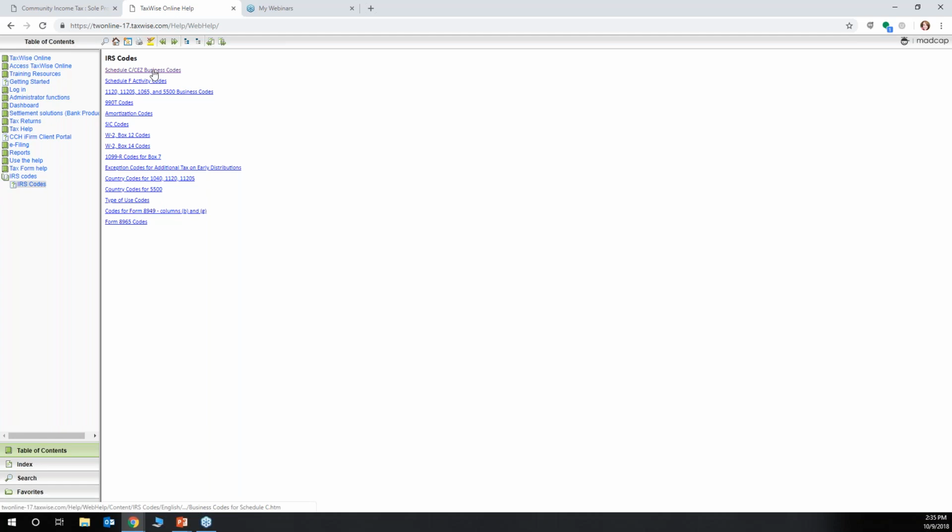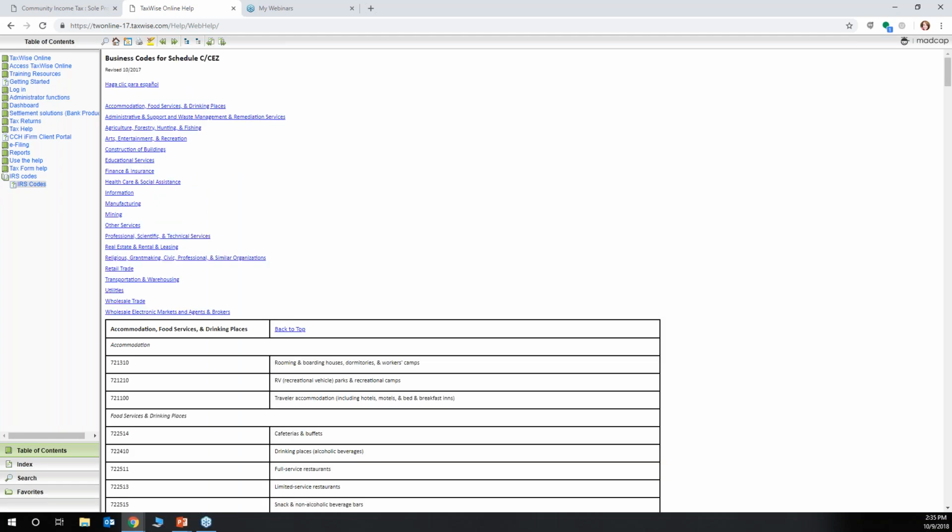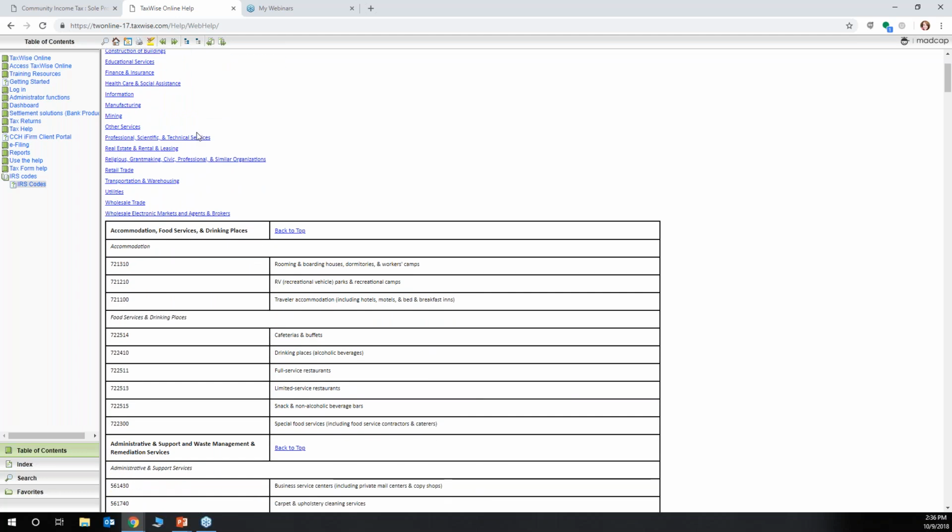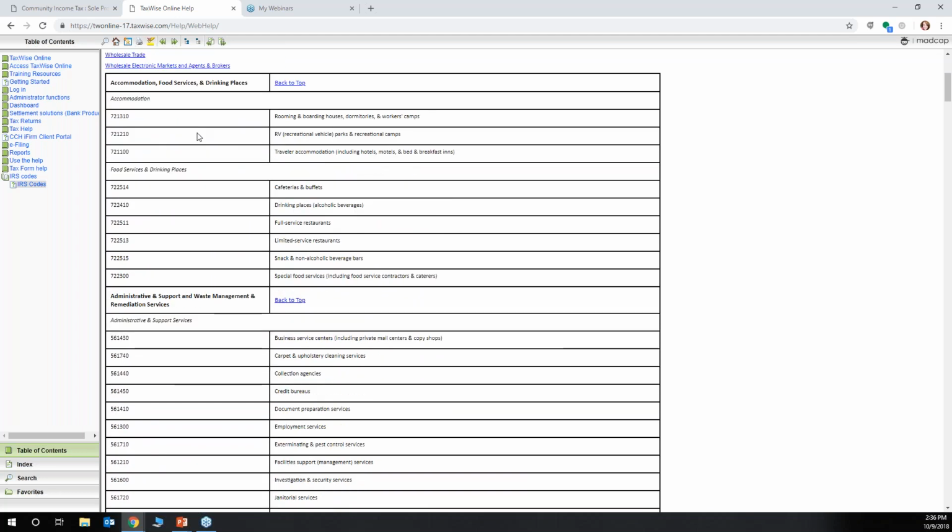Once you click that, it will display all the different business codes that you can use. Now, I know in years past, a lot of preparers liked to just use all nines. Well, the IRS said, no, no, no, we don't like that. So they really want you to use the appropriate code. You can see they have it in different links, where if you click on that, it will take you to that section. So we know she offers services. So I'm just going to come down through here and look.